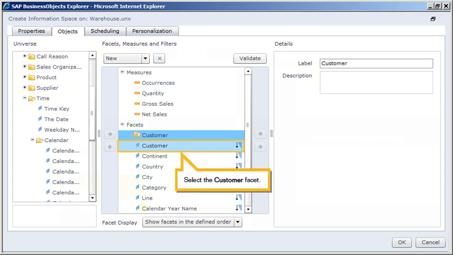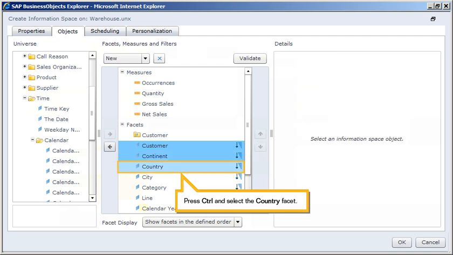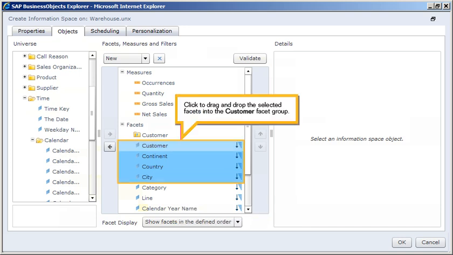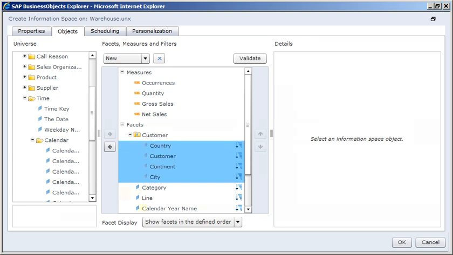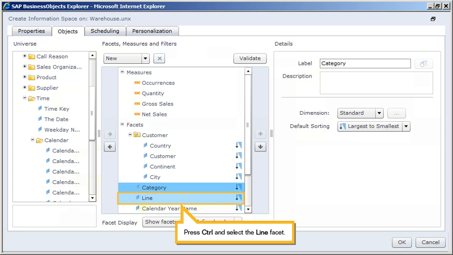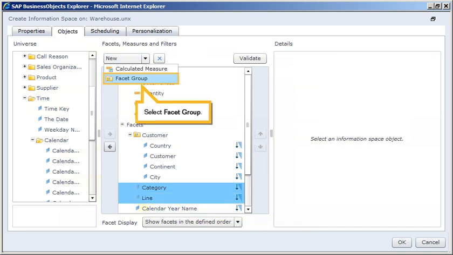Select the Customer facet. Press Ctrl and select the Continent facet. Press Ctrl and select the Country facet. Press Ctrl and select the City facet. Click to drag and drop the selected facets into the Customer facet group. You can also pre-select facets and create a group for them. Group the product-related facets together. Select the Category facet. Press Ctrl and select the Line facet. Click the new list. Select Facet Group.